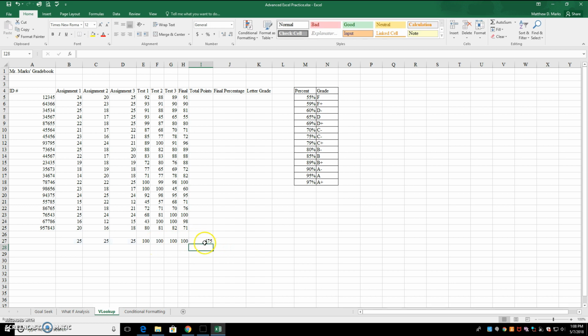If I hit enter, the class is out of 475 points. So let's figure out the total points for some of these students up above. If I click auto sum, you might be tempted to just hit enter right away, but it's really important that you look at the range.